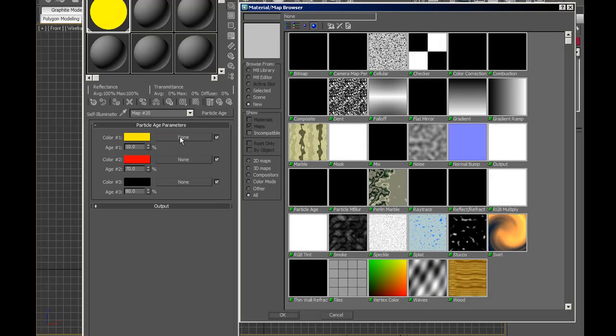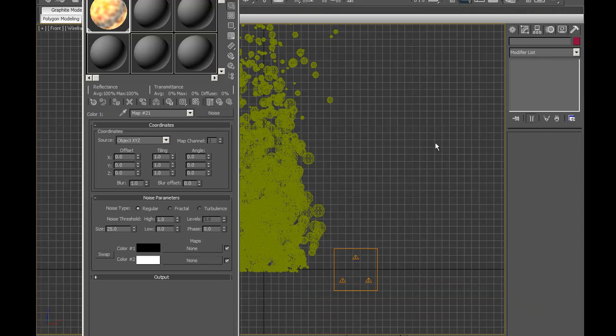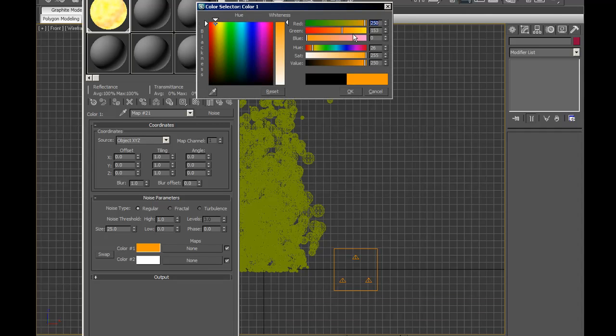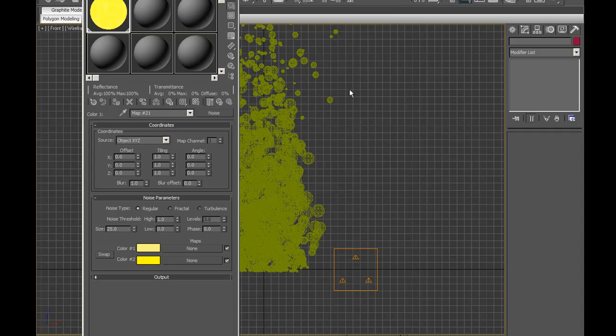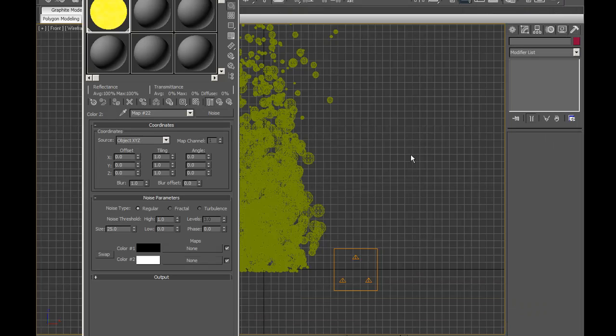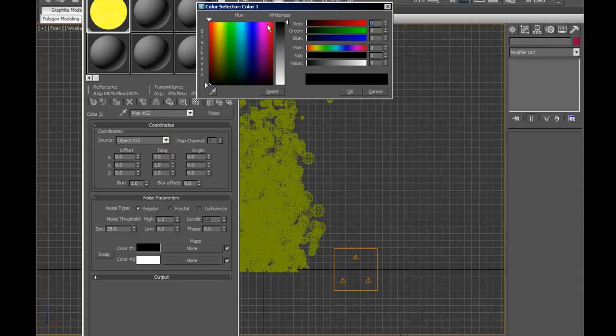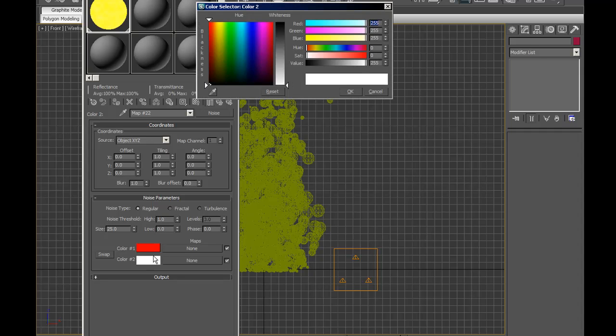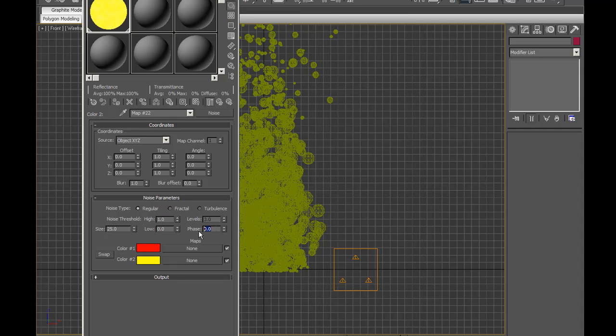On the yellow, we give it a noise filter. First color, we give it yellow, but a very light yellow, about halfway down the spectrum. Second one, we make yellow again, but we make it a vibrant yellow. And we set the phase, let's say 10 for now, come out. On the red, we repeat what we just did for the yellow by giving it a noise. But on this one, we make the top one red, and then the bottom one is yellow again. And give it a phase of 10.